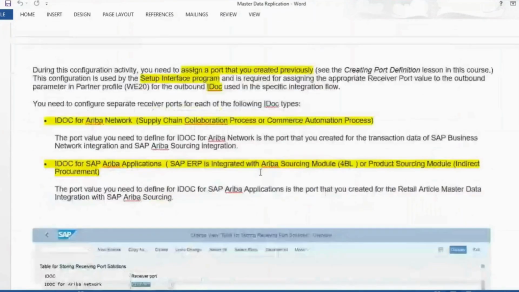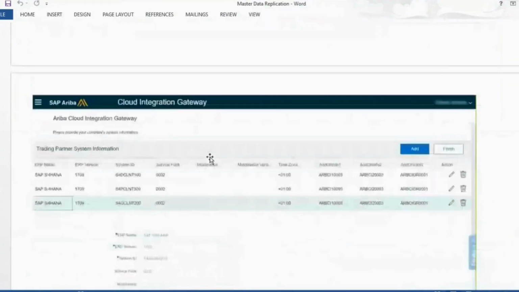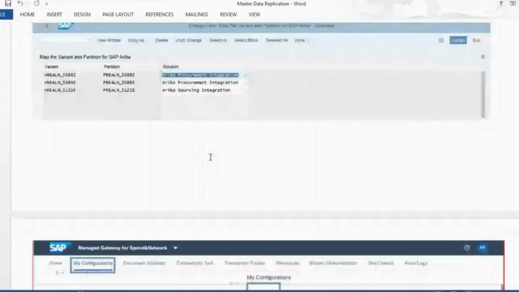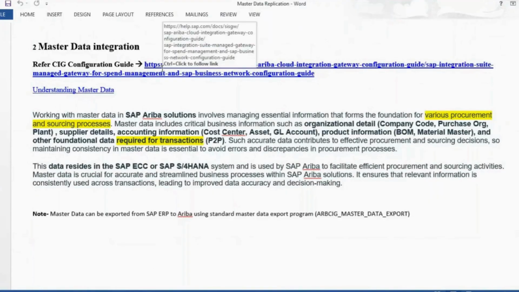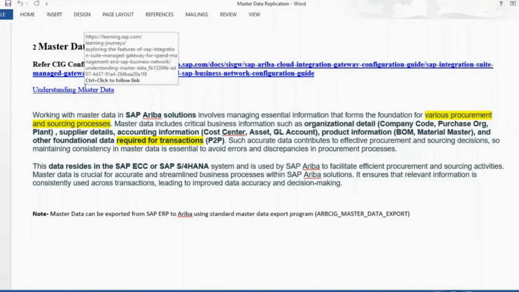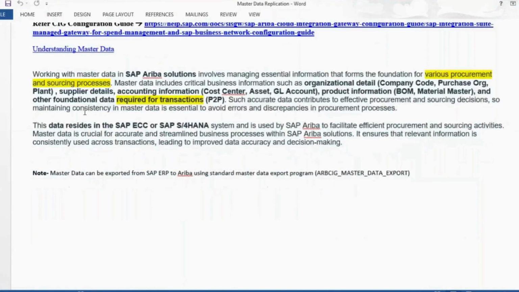I will have a document which you can refer to anytime, which is very important. For example, if you want to know the master data integration, suppose I take some reference, I keep the guide right here. You refer to this CAG configuration guide. If you want to go more in depth, go to SAP Learning to understand master data in depth, beyond this content.